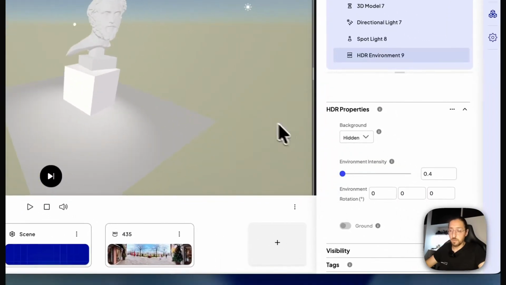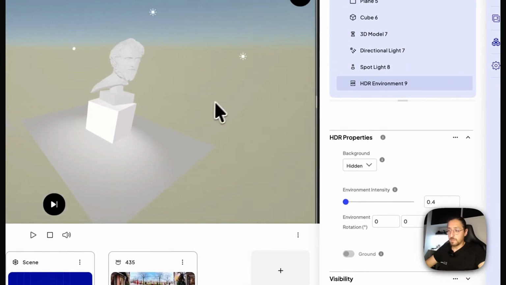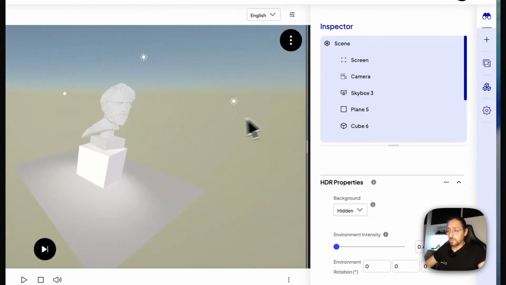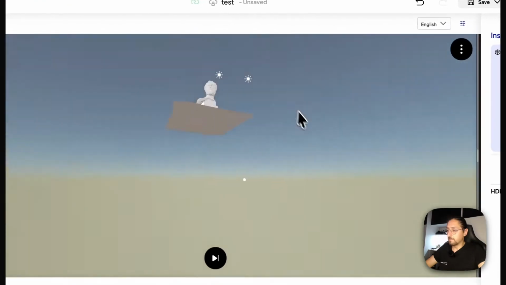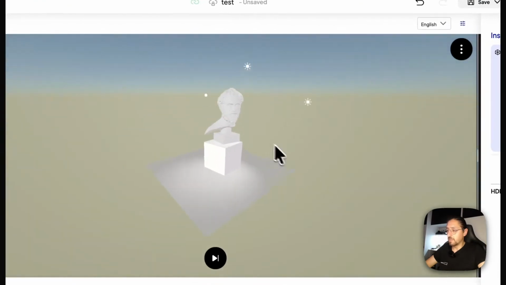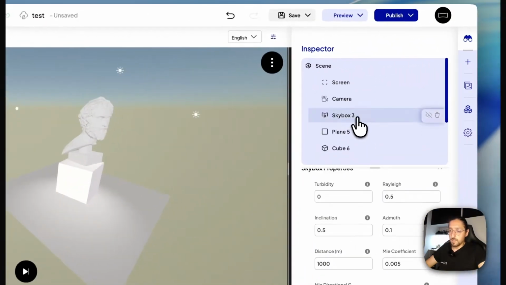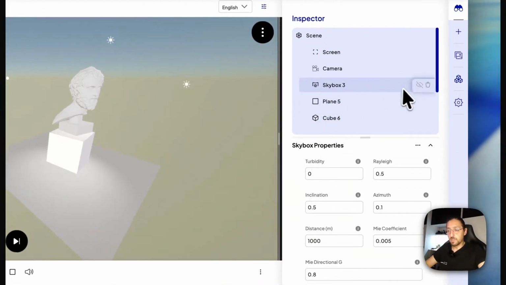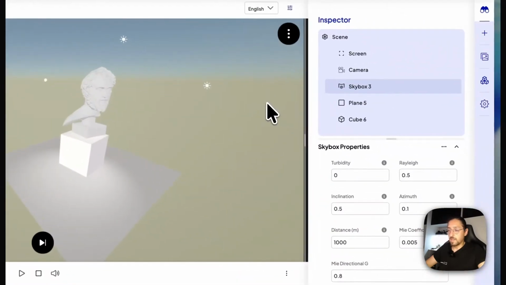One other detail from the HDR is that we can show the background as visible or only the background. Right now the skybox is this whole skybox that we have here, which has different properties. Okay, so the skybox is different from an HDR. It's just simulating a sky on the scene.